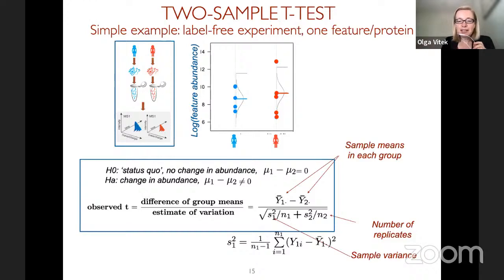So first, this is not MSstats. This is a very classical standard t-test. So imagine a label-free experiment, which is really simple, so that for one healthy individual, for this protein, we only have one peak. And here is one disease individual, and for this protein, we also only have one peak. So we want to know if this peak is changing in abundance or in intensity between healthy and disease more systematically than by random chance.